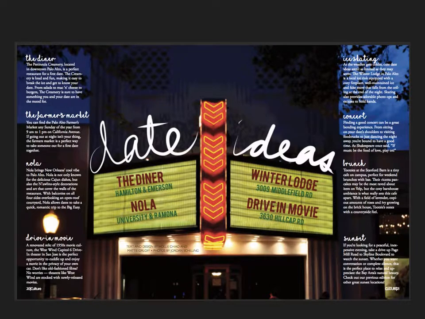This was a story about different places in Palo Alto that you could go for date ideas. One of them is this movie theater, and they actually took a photo of the marquee in downtown Palo Alto and then used that as part of their headline. So I think it was a pretty clever way to put that together.